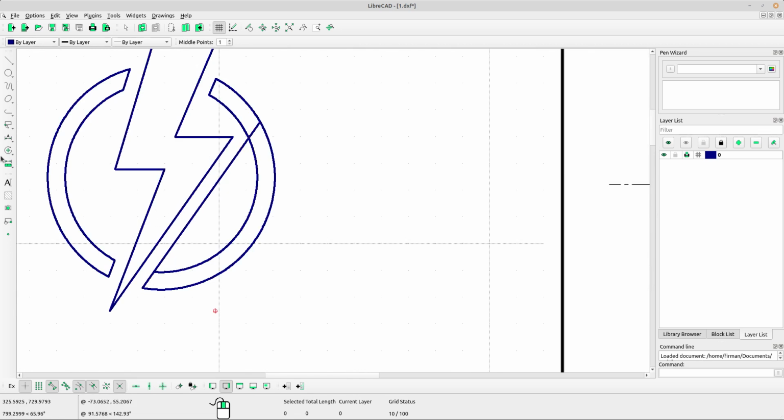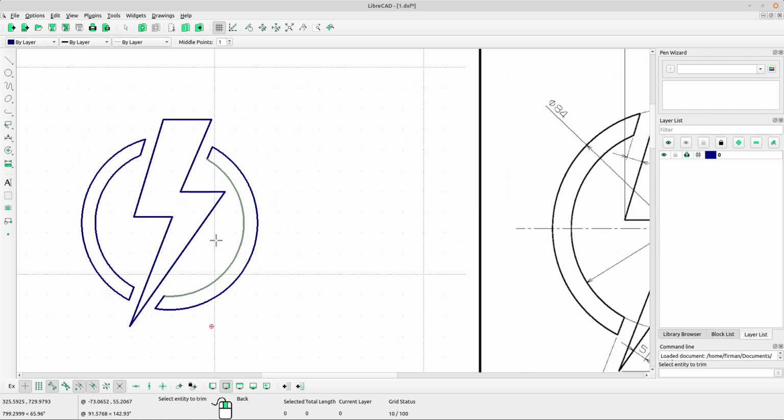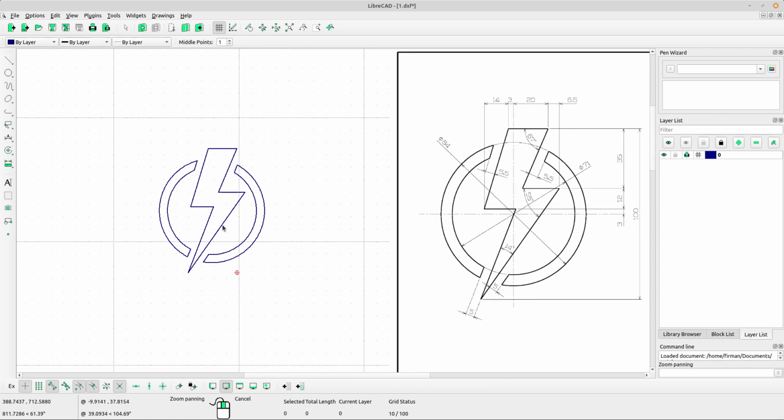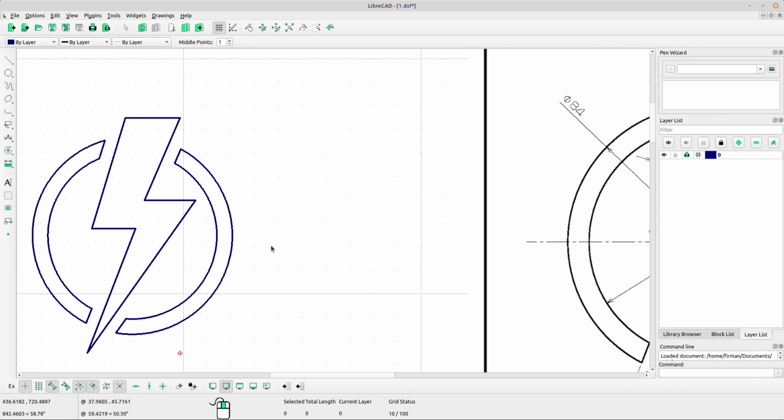I'm sorry. Select again trim tool, left click at the circle as a cutter or trim line, and then left click at the line we want to trim. Right click to escape, right click again. Okay, I think it is almost done. Time to give dimension for our drawing.